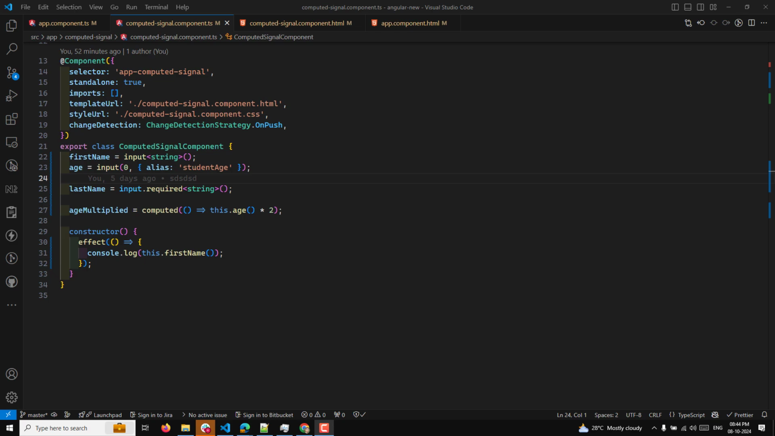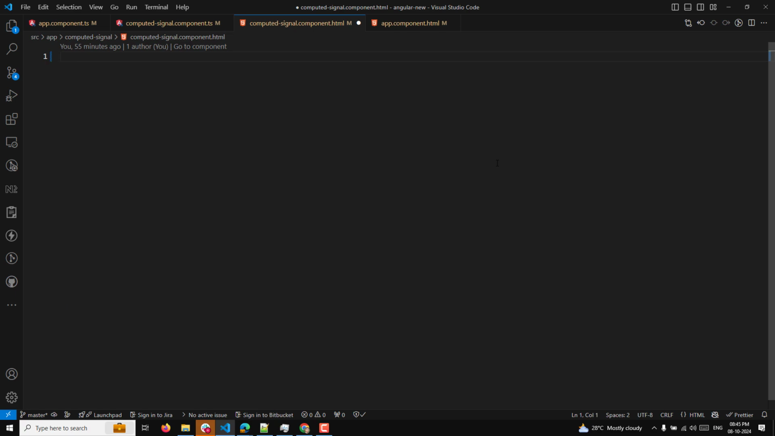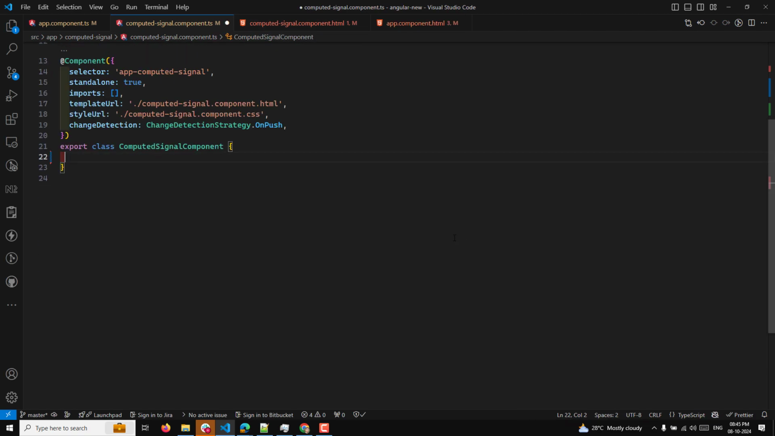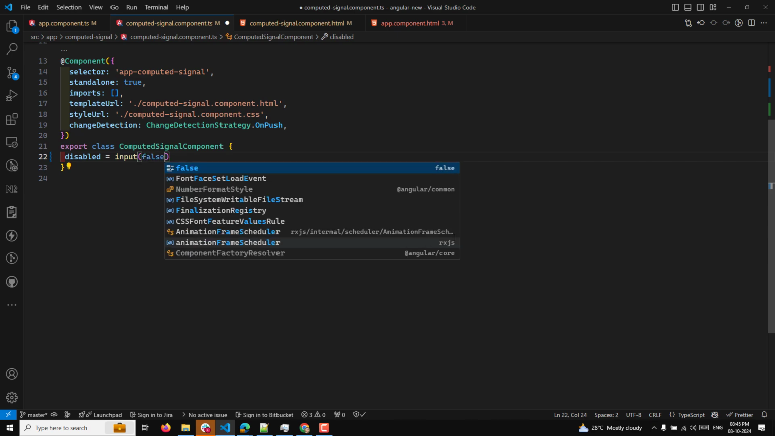So for example, let's say I have a disable attribute, and I want to show how it works. In our computed signal component, I will be getting a value, an input value disabled, but I want to transform the value. That means I want to check the type of the value and change it.